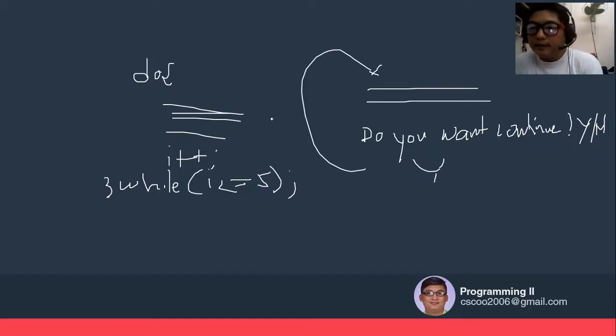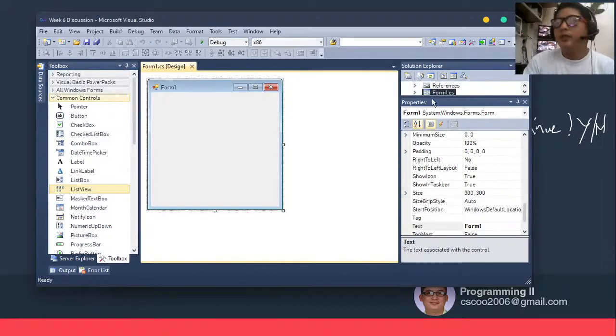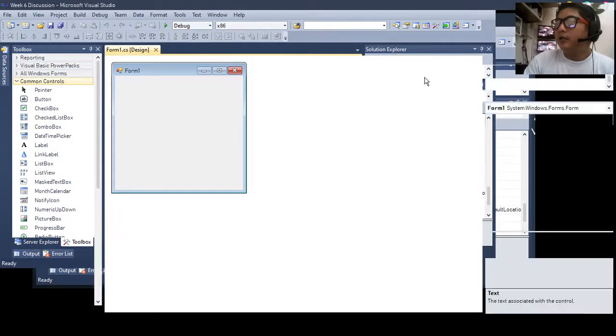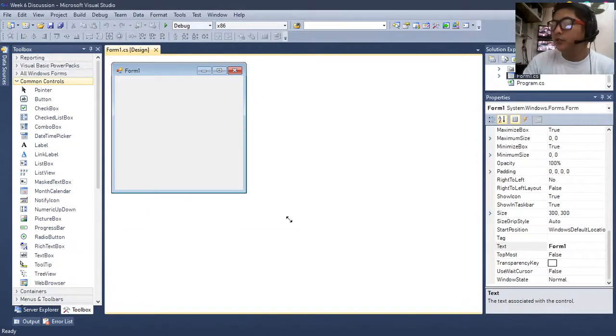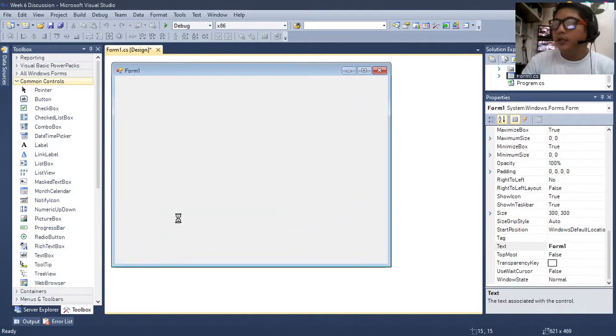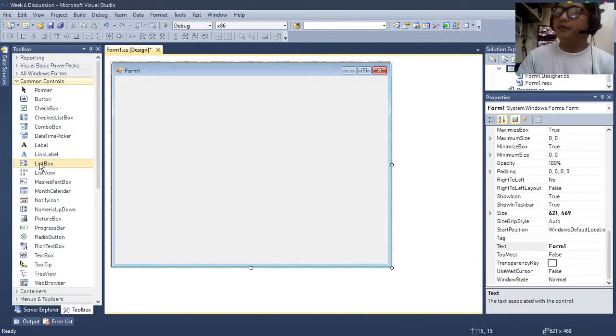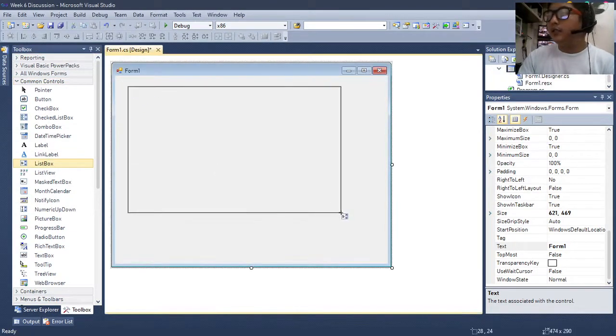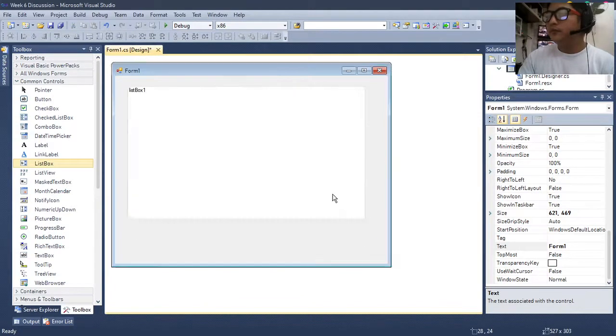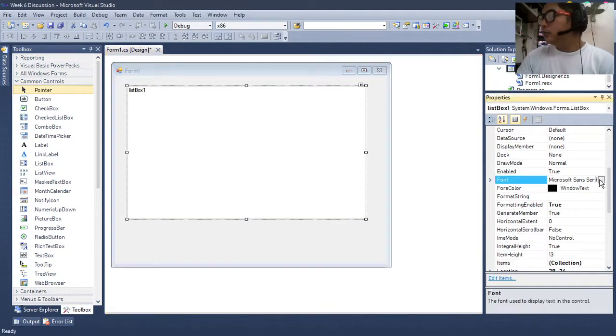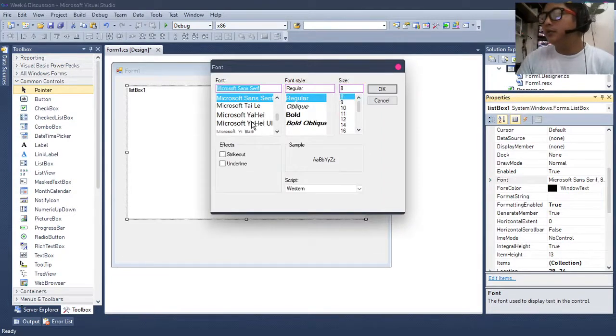Is it clear? Okay, so let's have some example using our C# language. So, I have here a blank form. I don't know if you can see it, but let me construct a list box, because this is what we actually use for displaying data. Let's say for example, I'm going to maximize the size of my list box so that even if you're on your phone, it's easier to read.